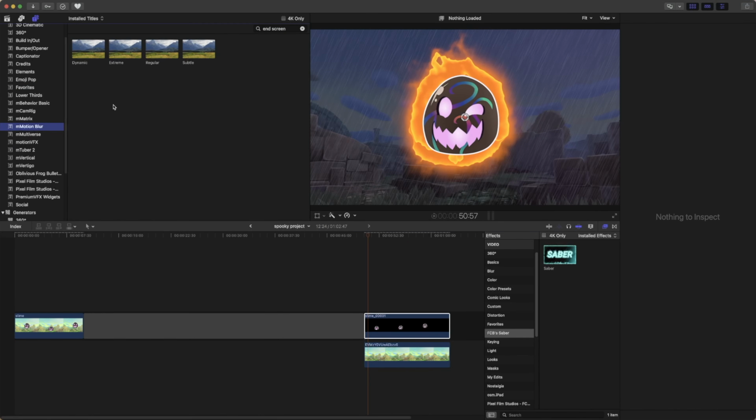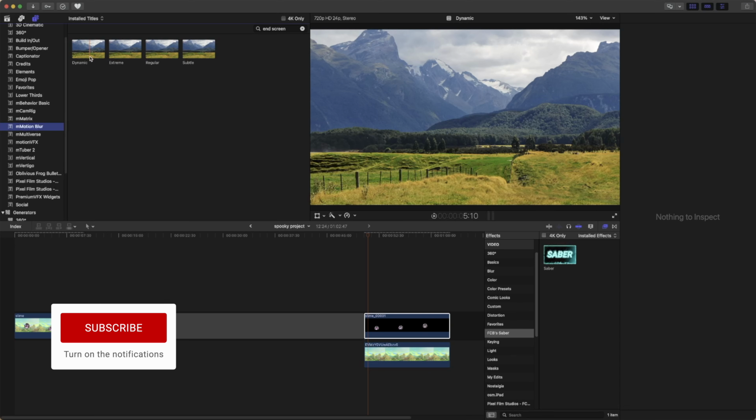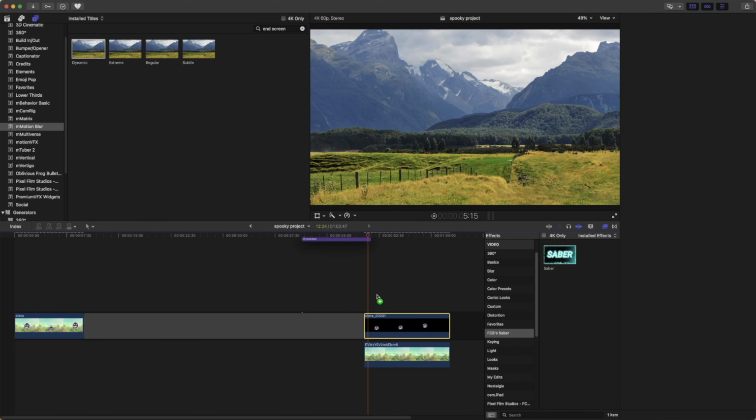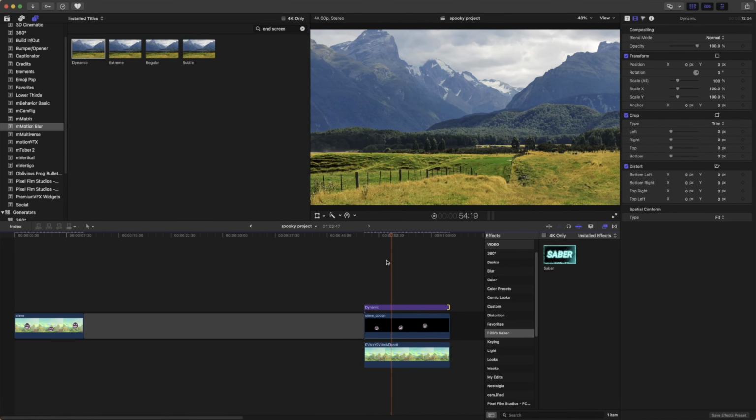A plugin called motion blur, for adding motion blur. I'll actually leave a link in the description below to it once again. We're just going to drag it over here, and then we're just going to go to it.